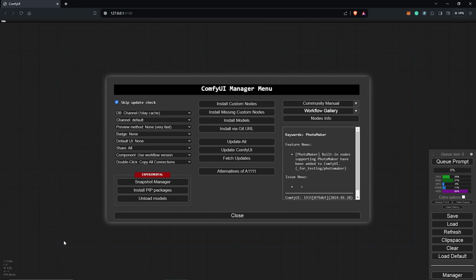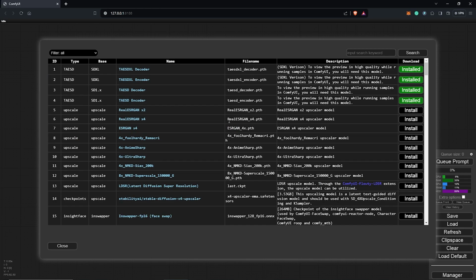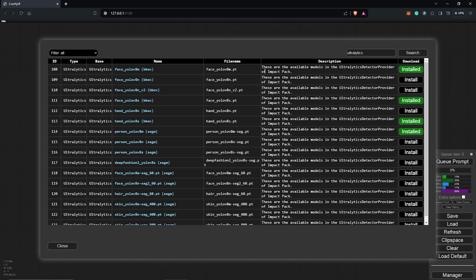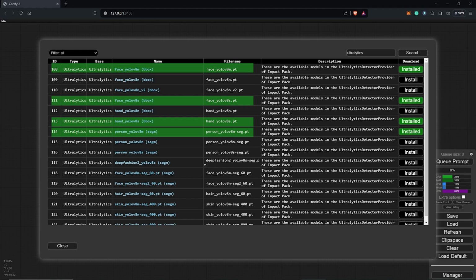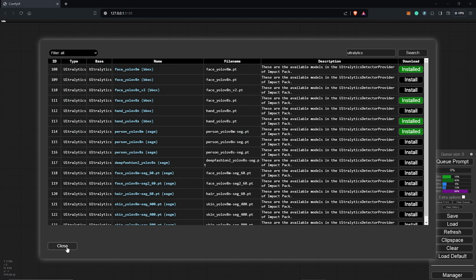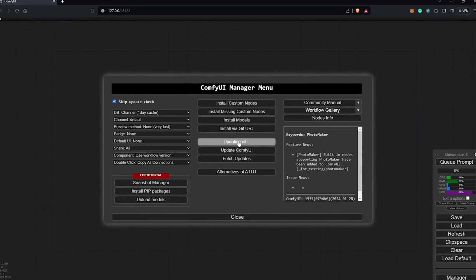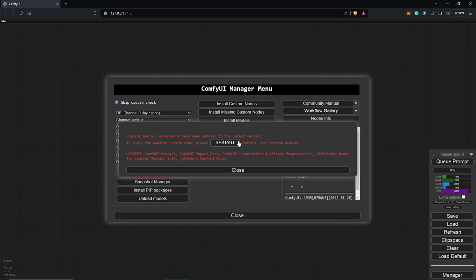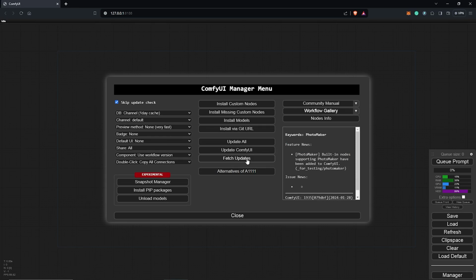Once this is done, we will also need the models to work with. Click Install Models, search for Ultralytics. There will be a variety of models, but we don't need all of these. For now, we can install Face Yellow 8M. Also, you can add additional ones, which I did earlier. Once the installation is done, close. Click on Update All to update all your custom nodes. Be patient whilst this is installing. Restart Comfyui once this is done.